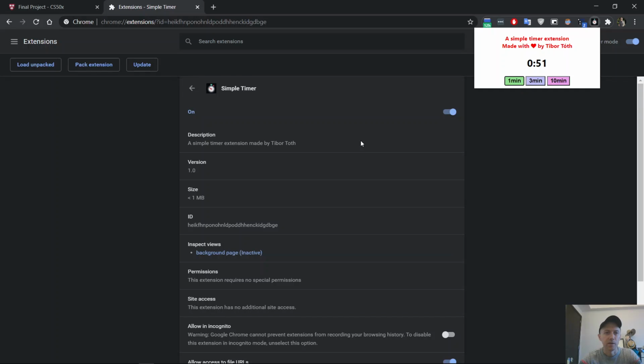And here, these are the details of the extension. So this is the name, Simple Timer. Then we have the description, says a simple timer extension made by Tibor Tóth. The version, this is what you choose to be. So this is the first one, of course, version 1.